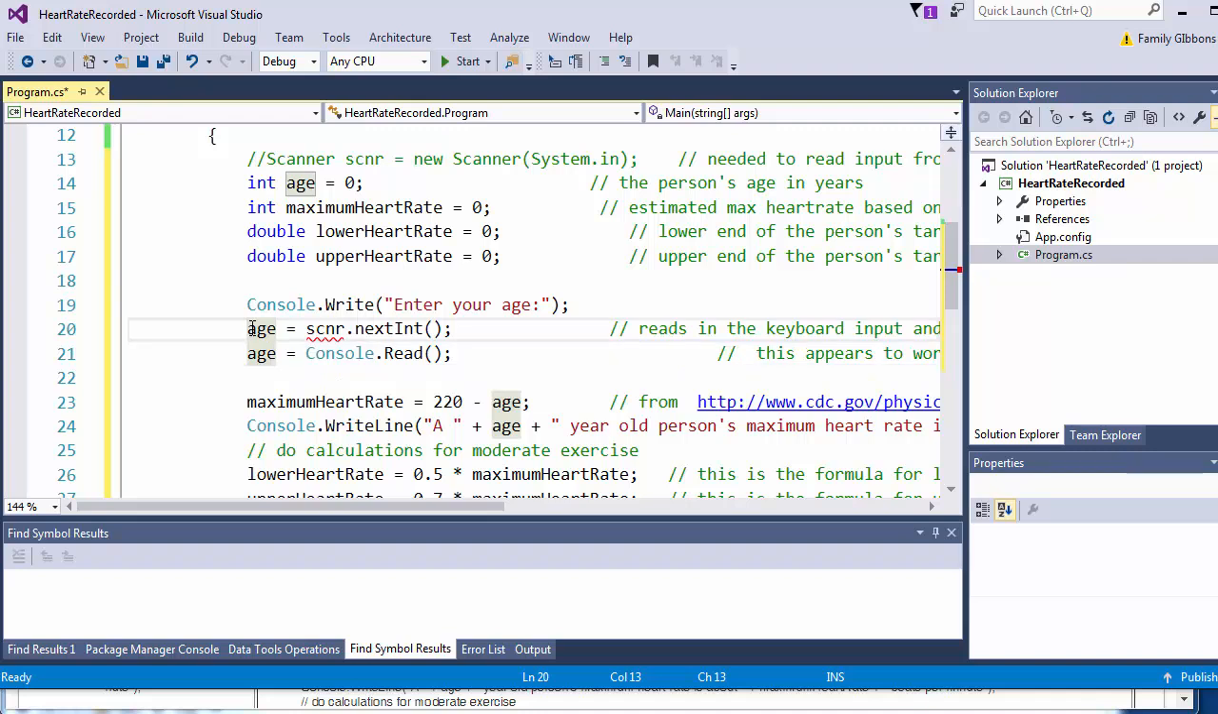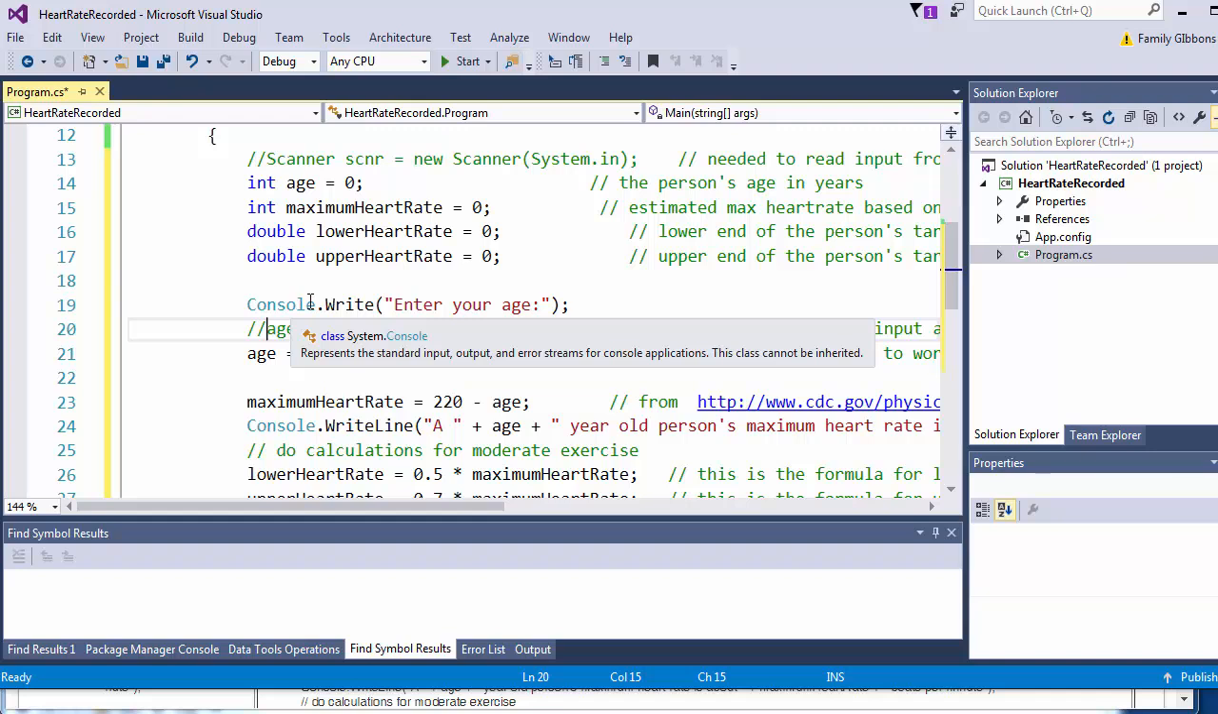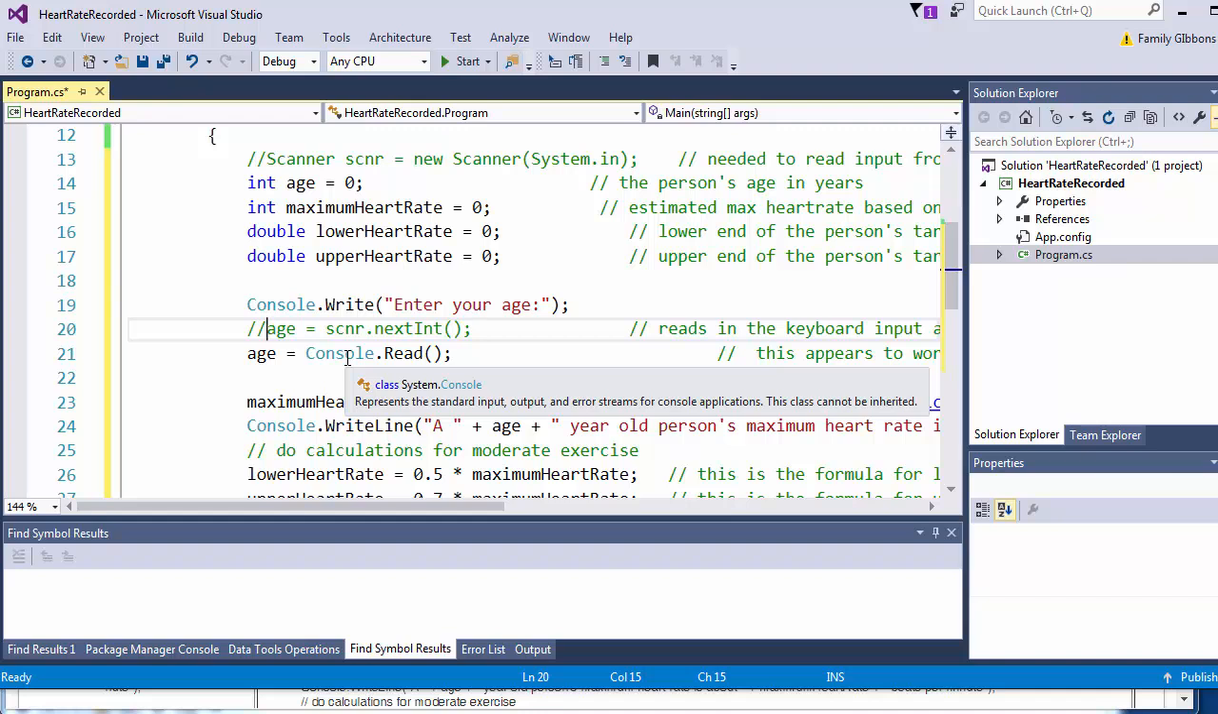Very similar to here where we're using our scanner, as I can say age, where in Java I said age equals scanner.nextInt. Here I can say age equals console.read. In the same way I did console.write, I can do console.read and read in the console here. And this will read in characters from the console, one character at a time.